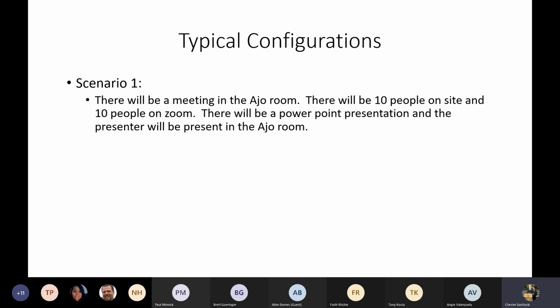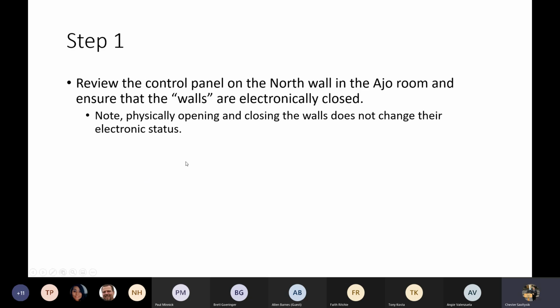So typical configuration scenario 1. There will be a meeting in the AHO room. There will be 10 people on site and 10 people on Zoom. There will be a PowerPoint presentation and the presenter will be physically present in the AHO room. Review the control panel on the north wall in the AHO room and ensure that the walls are electronically closed. I'll show you that in a second.